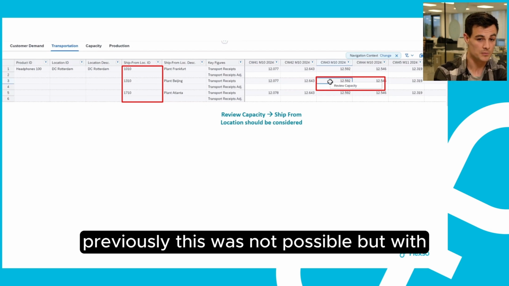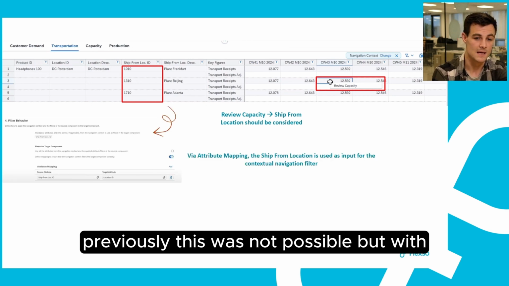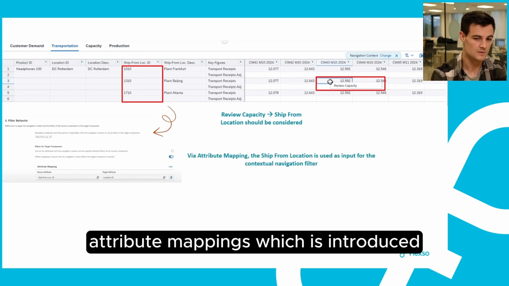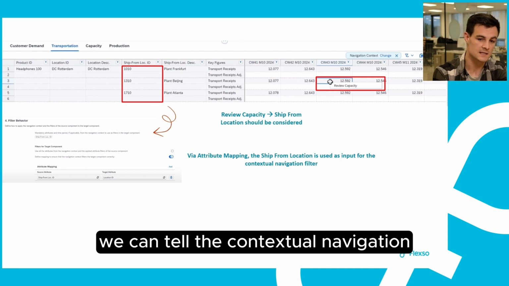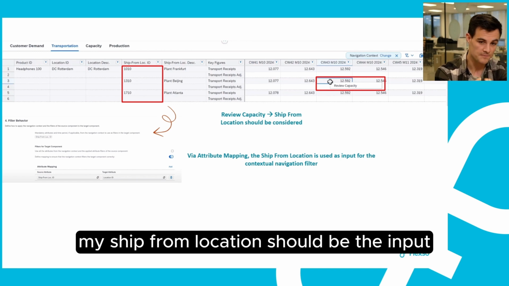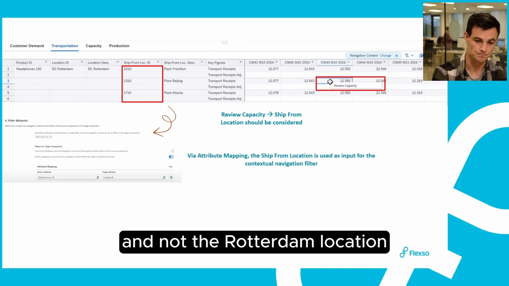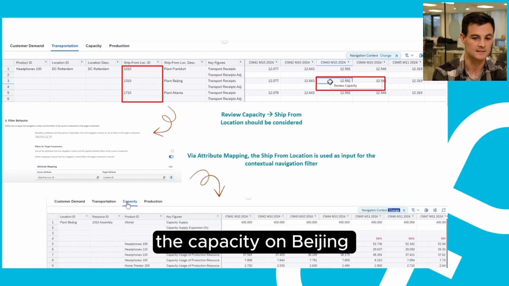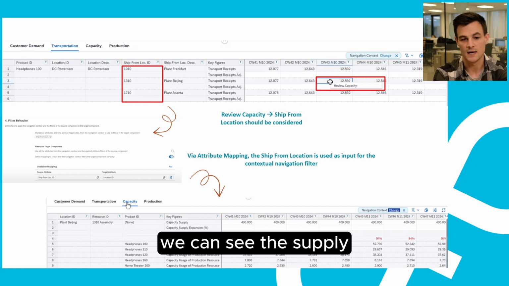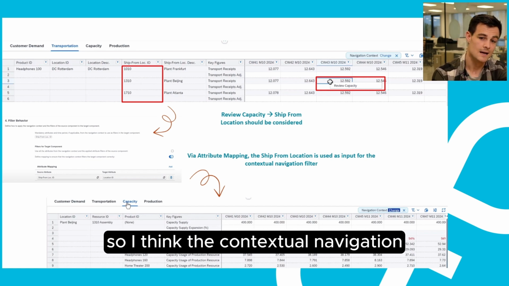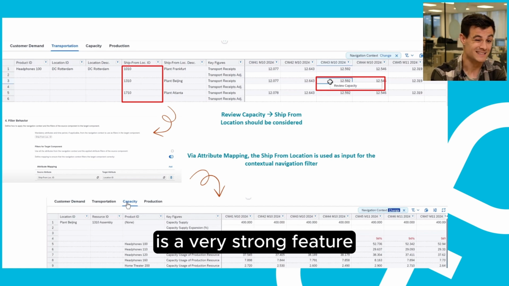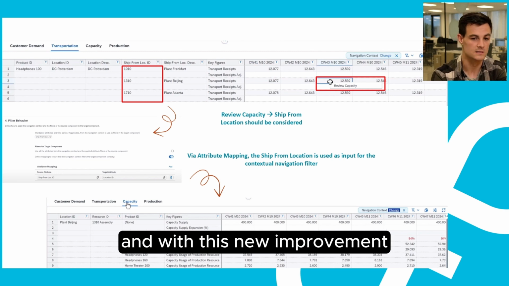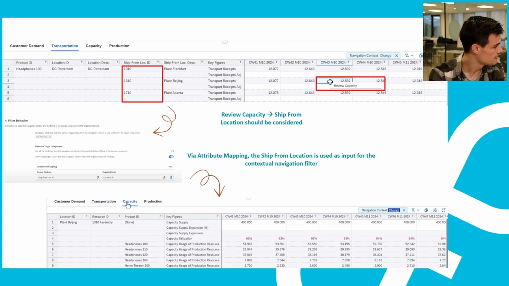Previously, this was not possible, but with attribute mappings, which is introduced, we can tell the contextual navigation my ship from location should be the input and not the Rotterdam location. And of course, finally, we can visualize the capacity on Beijing. We can see the supply, the utilization, and whatever. So I think the contextual navigation is a very strong feature, and with this new improvement, it becomes even better.